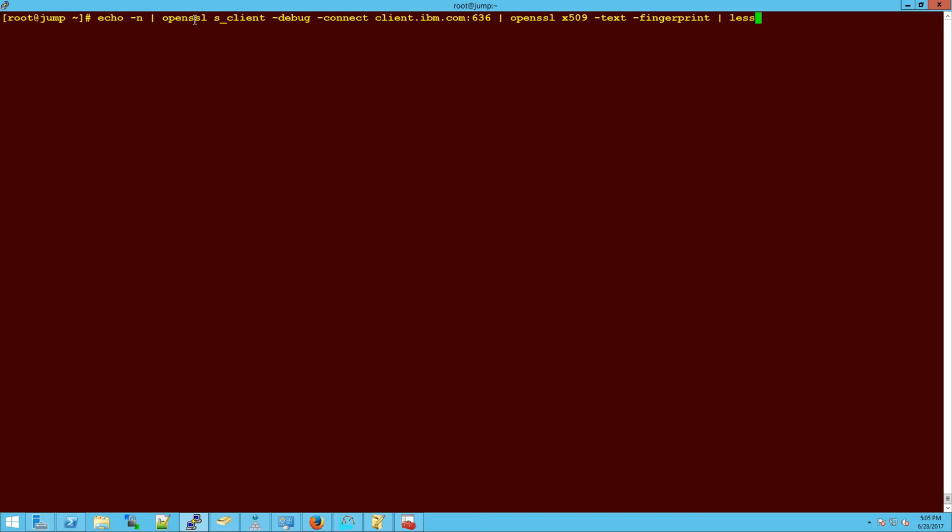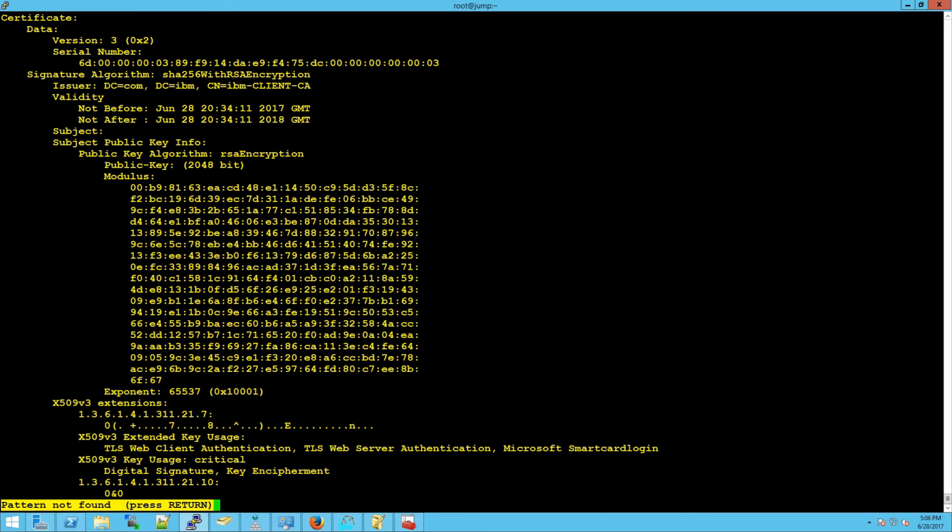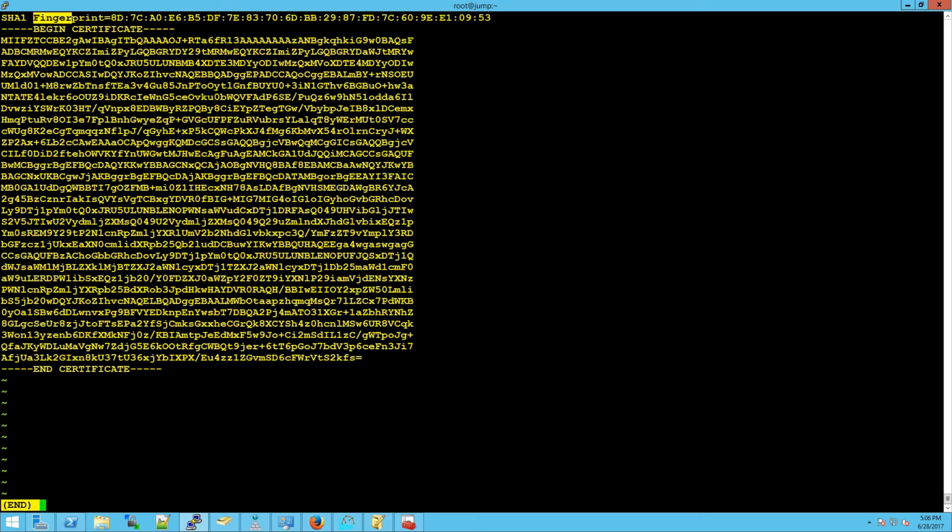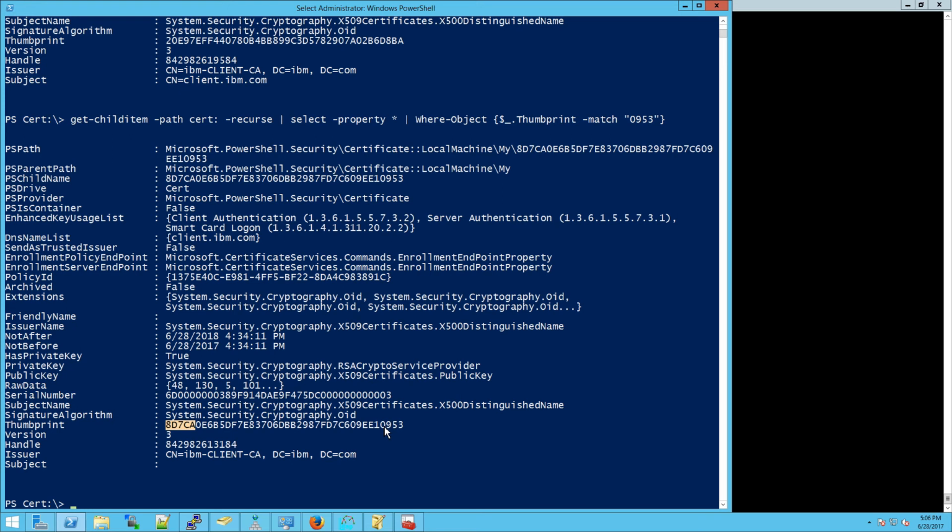And knowing that, we can use OpenSSL, which is a Linux client, using specifically the s_client to make a connection at a debug level to the server using port 636, which is LDAPS, to get some certificate information. And we're going to pipe that to x509 where we'll print out the fingerprint. And if I open that up and do a search for finger, you'll see the fingerprint right there. It ends in 0953. And, well, we know which one that is because here it is, 0953.